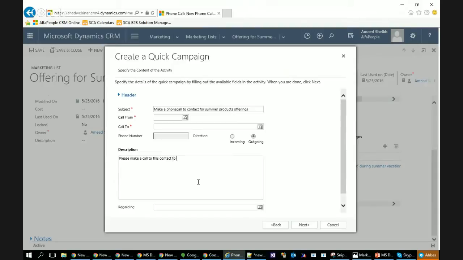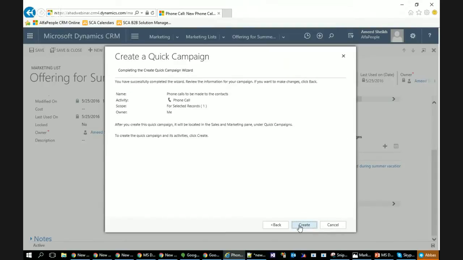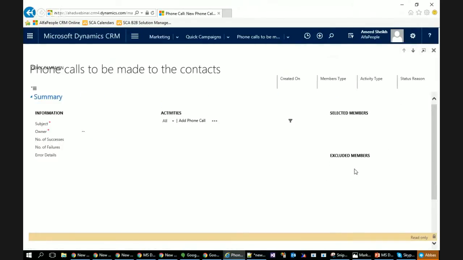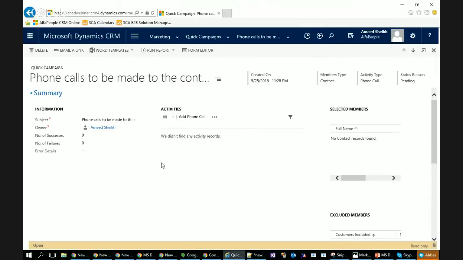to talk about summer product offerings ASAP. All right, that's a bit strong, but anyway, yeah, we go in and we let it create, and then we go to the quick campaign, and we see is there anything generated. This will be generated in a while.